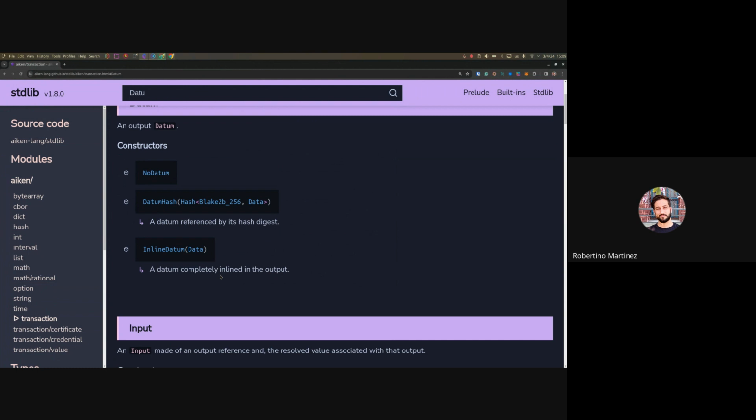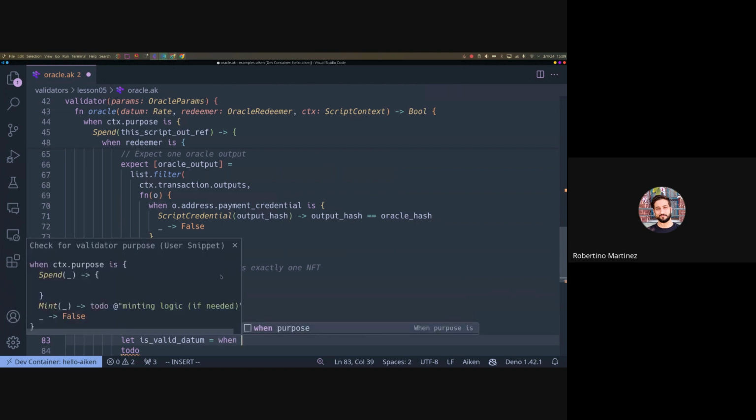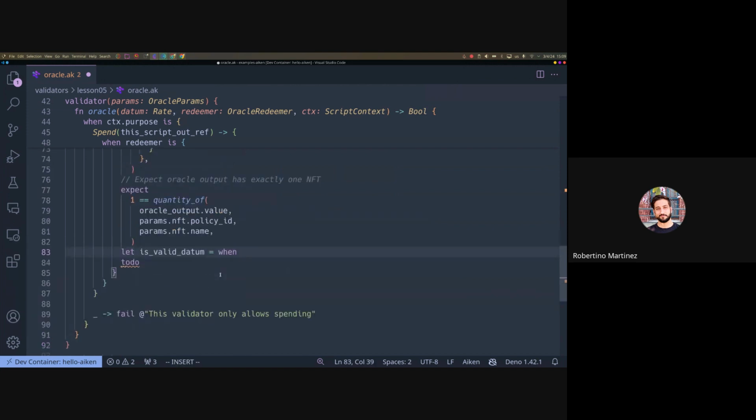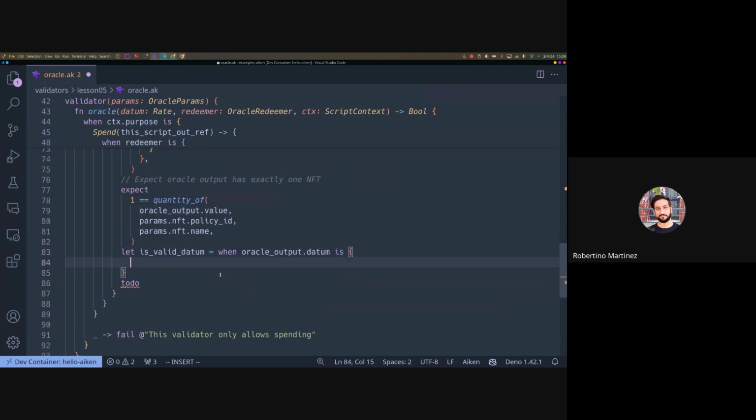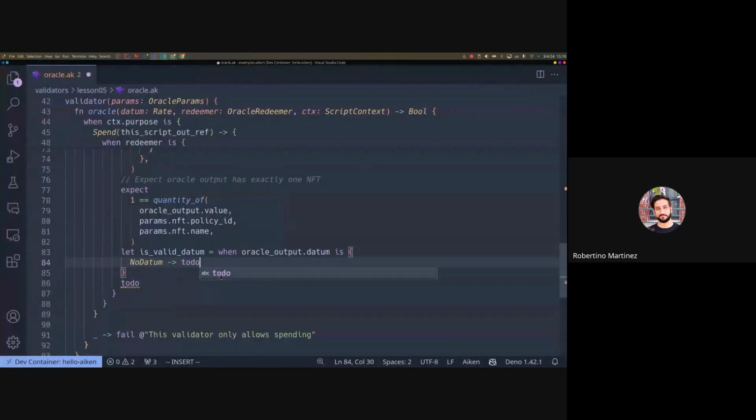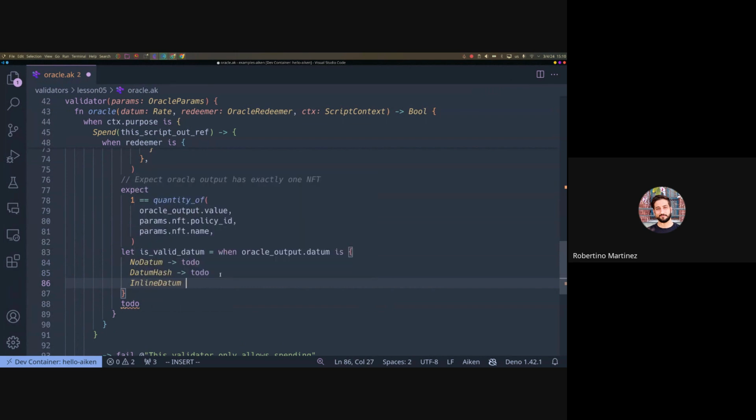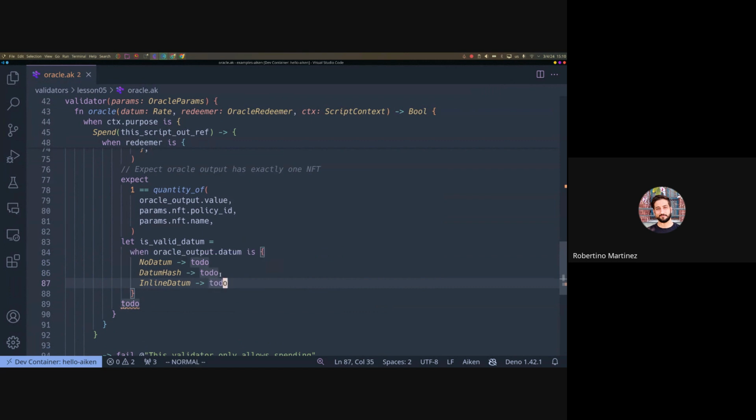And because we can pattern match for all cases, we can say when Oracle output datum is, and in this case we can say no datum. It's no datum, datum hash, and inline datum. No datum, to do. Datum hash, to do. Inline datum, to do. We have to import this.